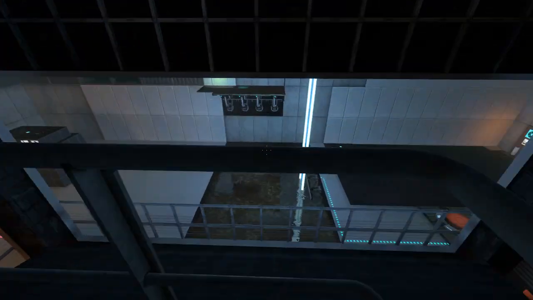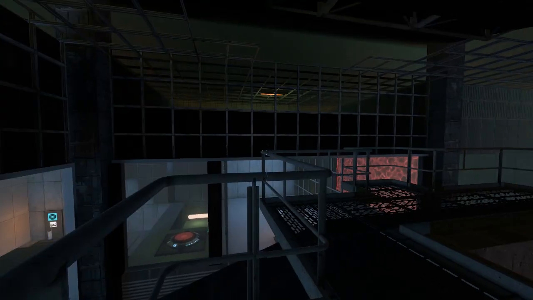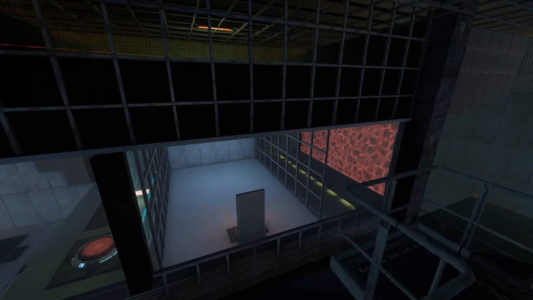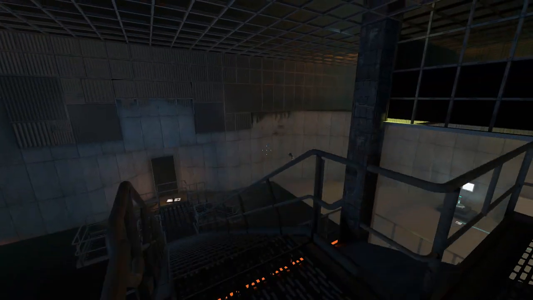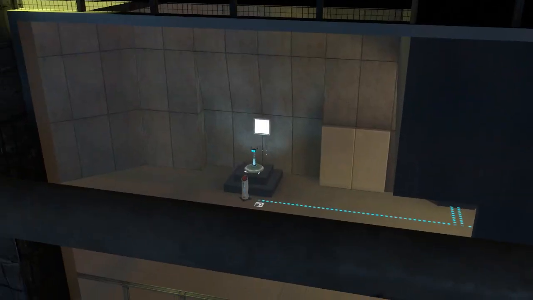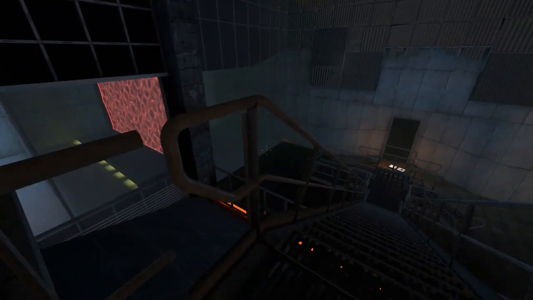Anyway. Here we have the main testing area, it would seem. We can see the puzzles we are going to be subjected to before actually being subjected to them. Nice. I see a pedestal.